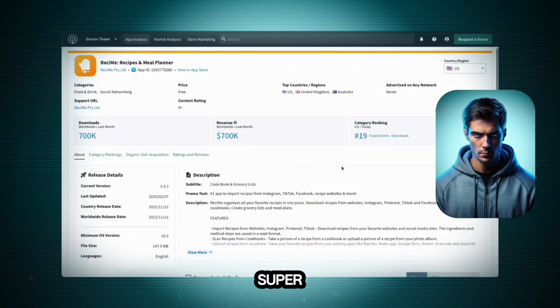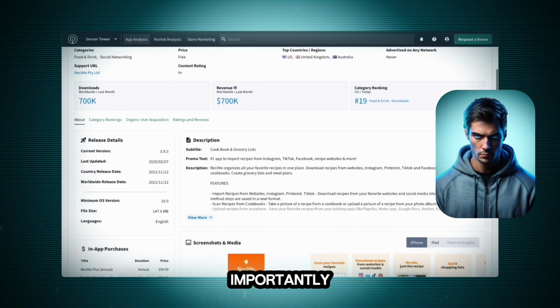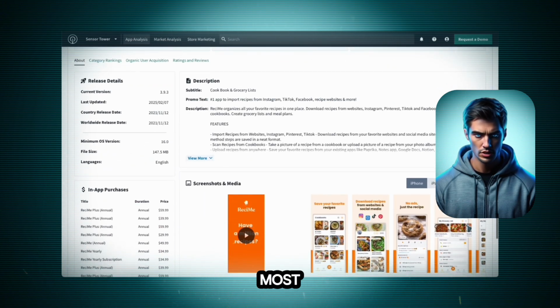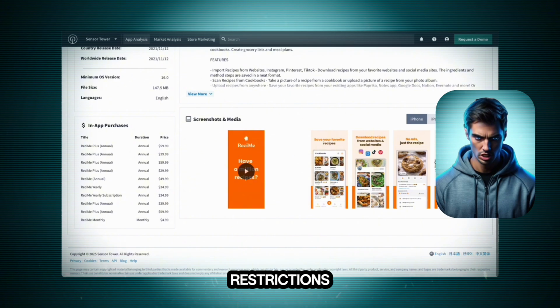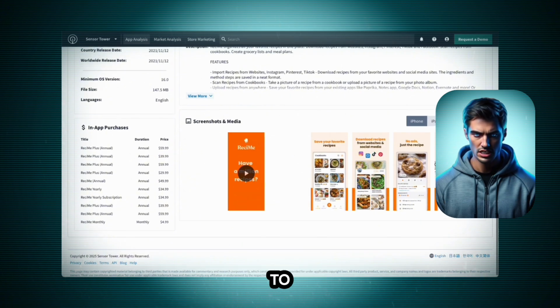This step is super important because it shows you what's working in the market and, more importantly, what's missing. If you notice that most grocery list apps don't let users categorize items by store or add notes for specific dietary restrictions, that could be your opportunity to stand out.